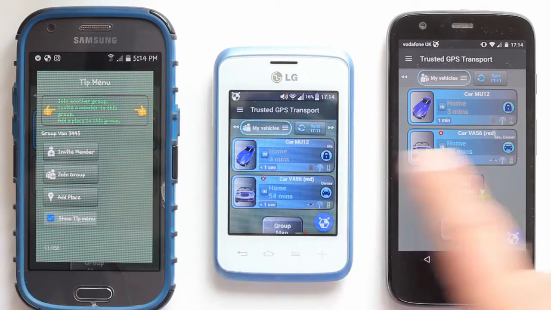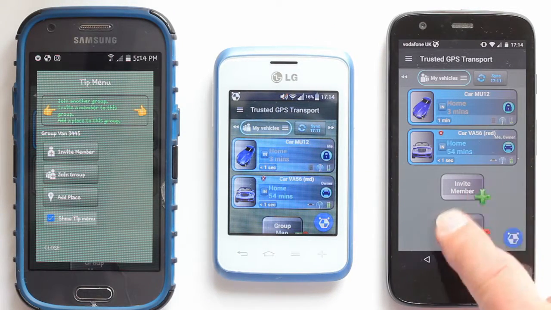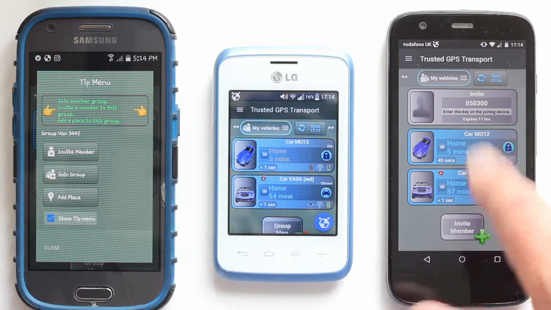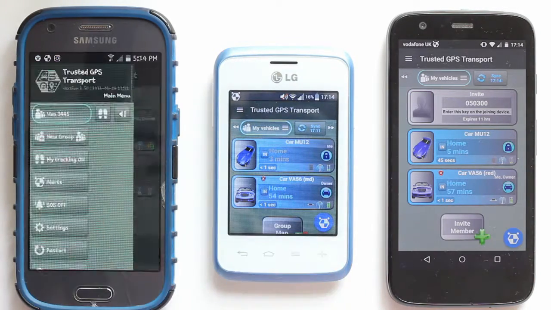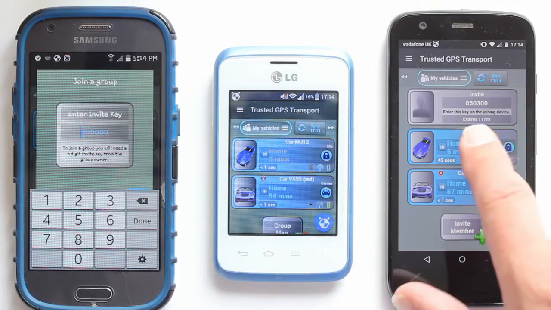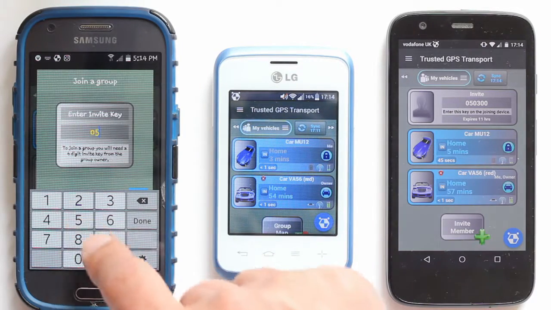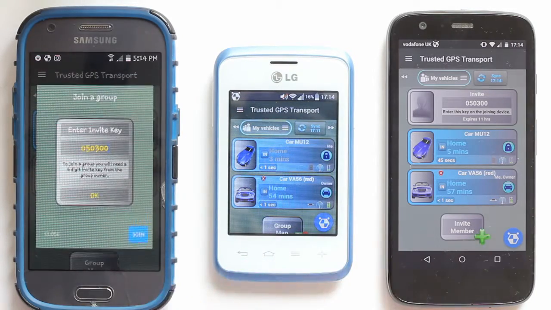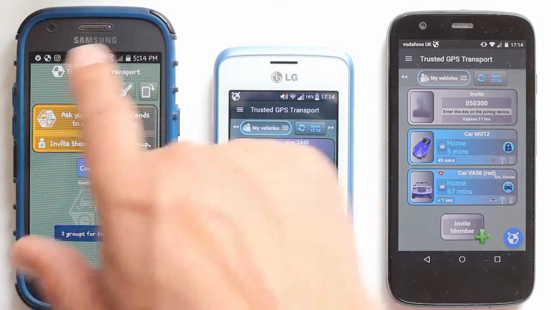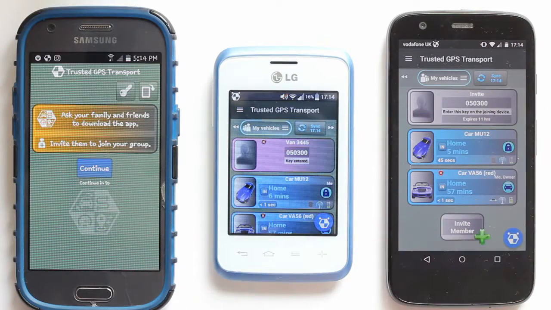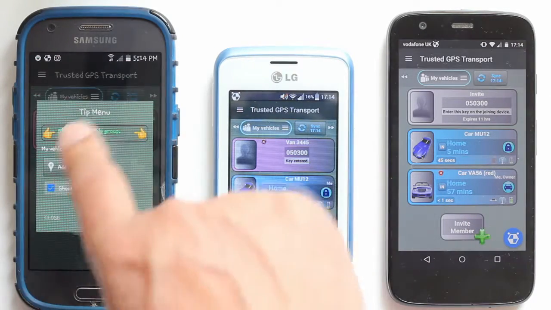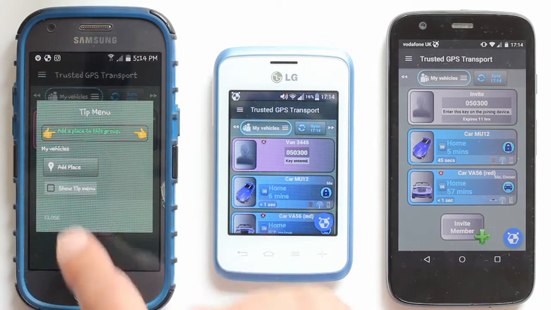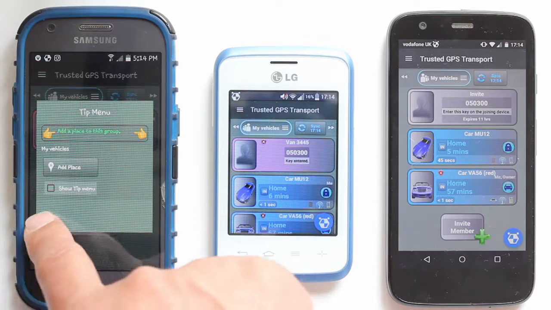Well, we want this phone to join into this group, so if we come over here, let's create another invite key, click it, and there we go, 050. So let's click join group, invite key, 050 300 300, done, join. It's now saying 2 groups for this device. It's provisionally been put into this group, but it needs to be approved. Again, the tip menu comes up. If you want to add a place, I can click to take the tip menu off. Once you're familiar, you don't probably need the tip menu.